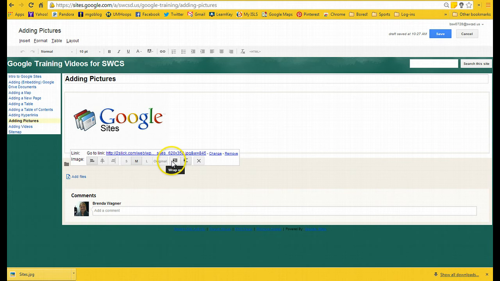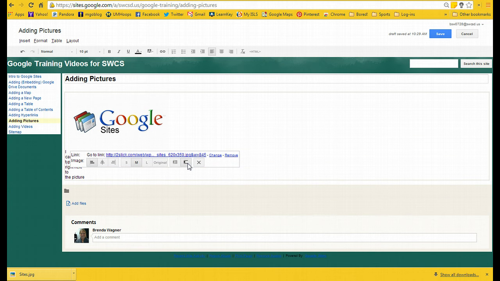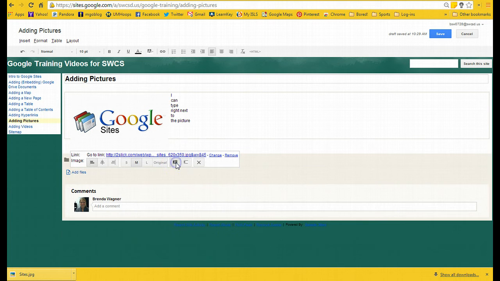The other item that you can choose from is between text wrap on and text wrap off. What this means is if text wrapping is on, I can type right next to the picture. Now, if I go back and I turn text wrapping off, that text is going to go below my picture. So it doesn't matter which way you want it, but that's what those particular icons are for.